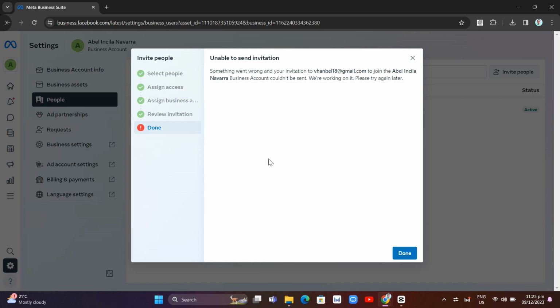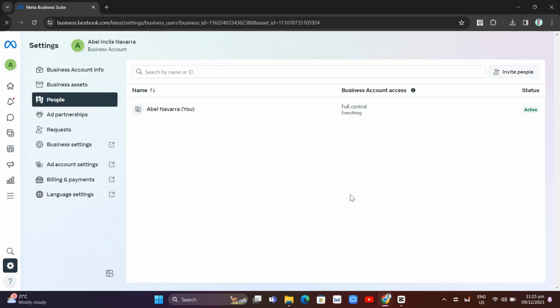So you need to make sure that you enter the correct information and also the correct email, so they will receive that invitation link so they can have a full control or access on your Instagram business account. So that's it. That's how you basically give an access to your Instagram business account.